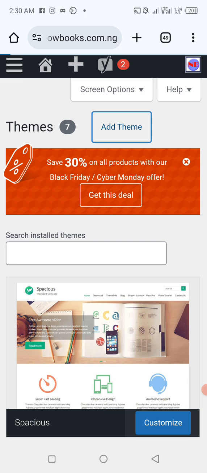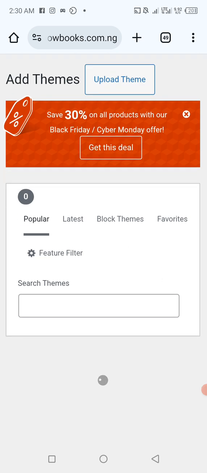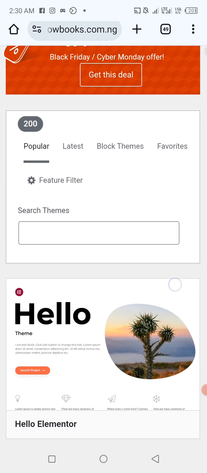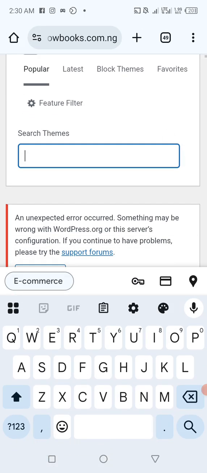So you click on add theme. Then after it has loaded, you can see this page. On this page, you can just put in a keyword to search. For example, if I want to design an e-commerce website, that means I will probably need an e-commerce WordPress theme. If you want to design a website for travel, or to sell books for bookstores, you can just type bookstore here.